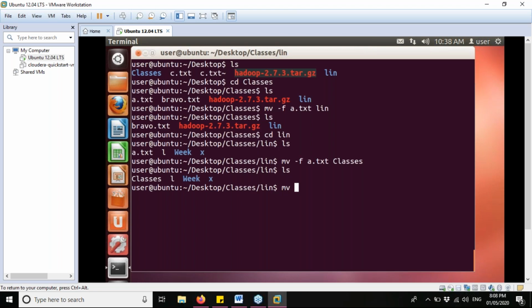Either way we can do, either mv -f or just normal mv as well. So what do we write here? We would write classes, which is our existing file name, and then the new name which we want, renaming it back to a.txt. So we would write a.txt after a space and then hit the enter button, run the ls command, and see here again it is showing a.txt.